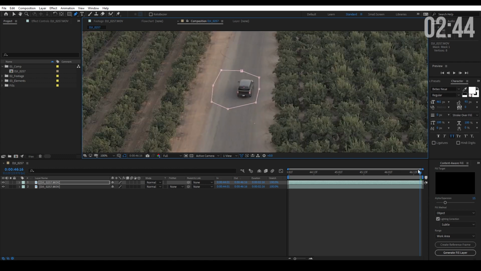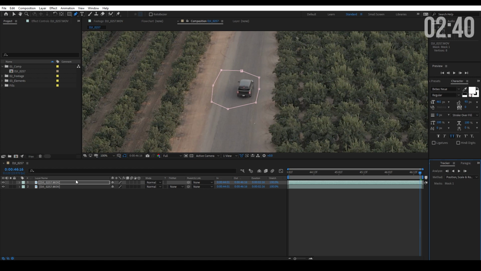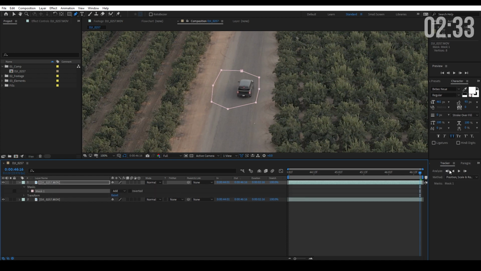Here we go. I'm going to go ahead and just switch over to my tracker. Now, one of the cool things about After Effects is when you have a mask, you can actually track this mask. So if I just highlight this mask, mask 1, come over here, the tracker window is going to change, and I'm going to just track on position, scale, and rotation to get started. But let's go ahead and track backwards, and let's see what happens.